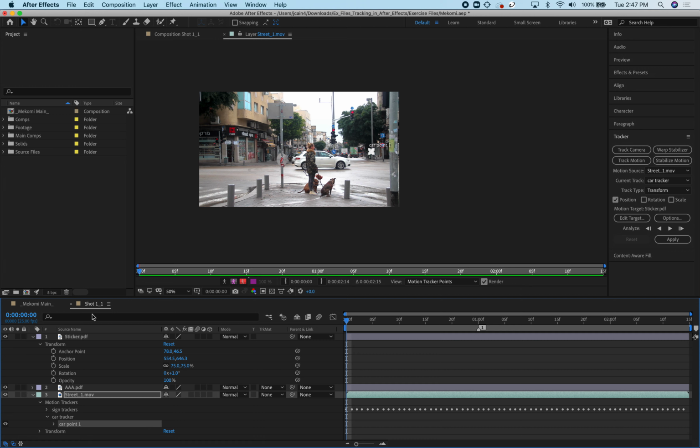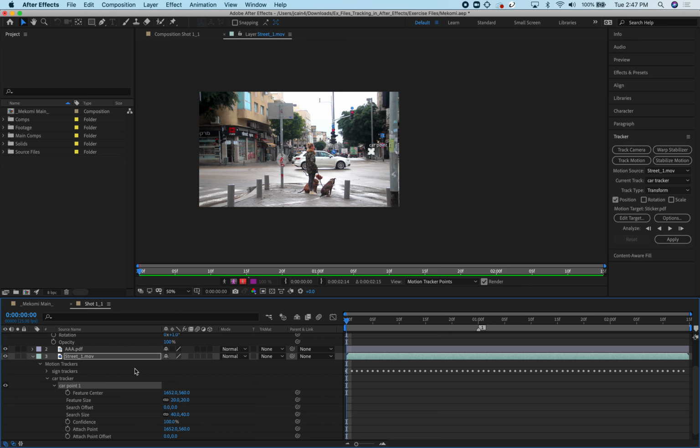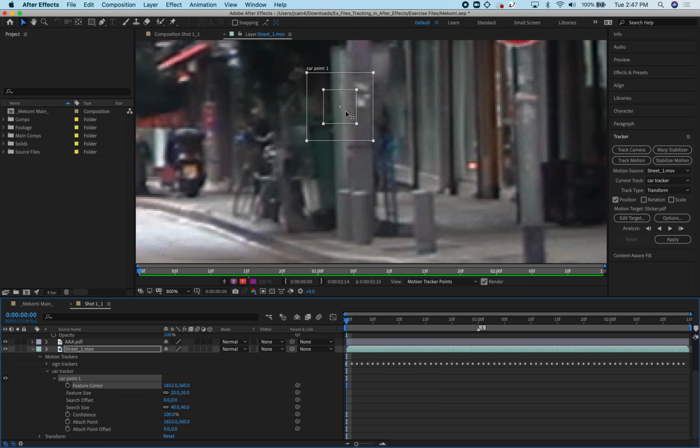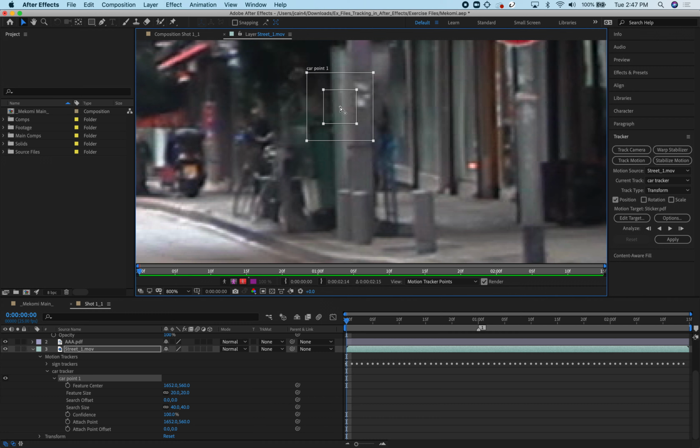Now at least when I look up here and I have different things selected, I don't get my track points mixed up. So here I have my car point, and let's look into this. We didn't really do this before. You have something called a feature center, which I've addressed, but we haven't really looked at. The feature center is this center area that you actually put around a feature. You have something called confidence, which is basically how confident the program is that it's tracking what you want. Another thing is the attach point, which is right here. These are things that we'll be developing keyframes for, and we can look at those later as we go.